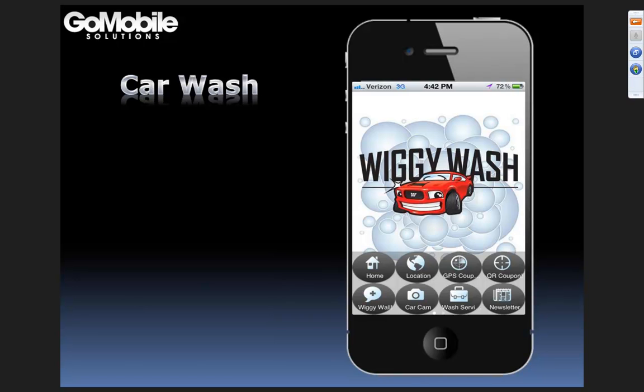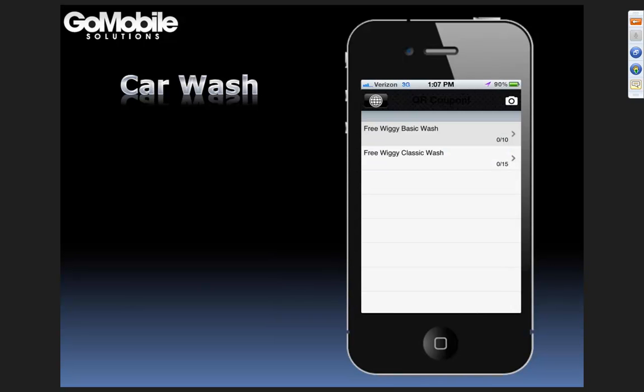There's the Wiggy Wash. It's a car wash. They've got loyalty coupons. They got all kinds of information inside here. One of the loyalty coupons is the QR code. So in this case, it says 0 out of 10. Free Wiggy Basic Wash, 0 out of 10. So I'm going to have to click on that. And when I click on it, it'll open up the camera device on my phone, and then I can find the QR code. I scan it. It'll give me a point. It'll add a point, so 0 to 1.